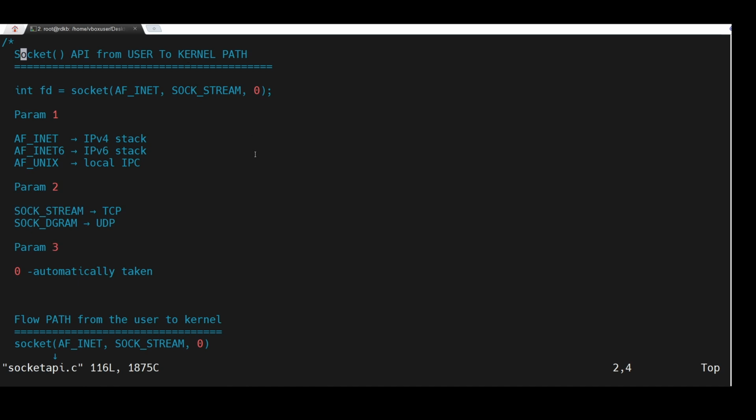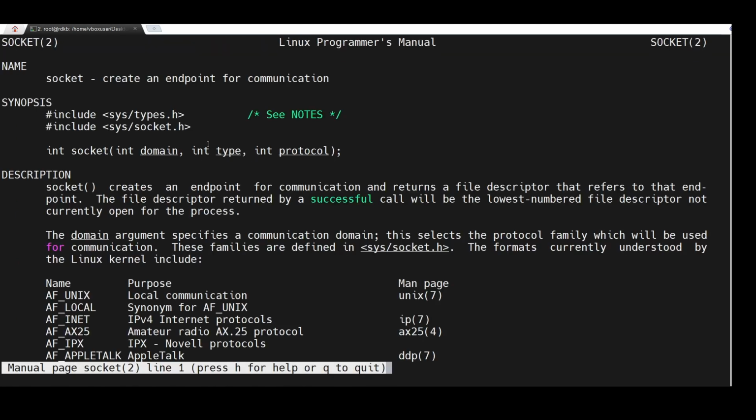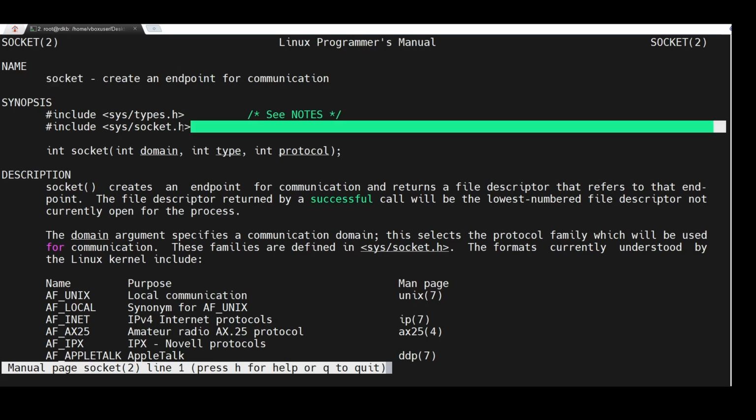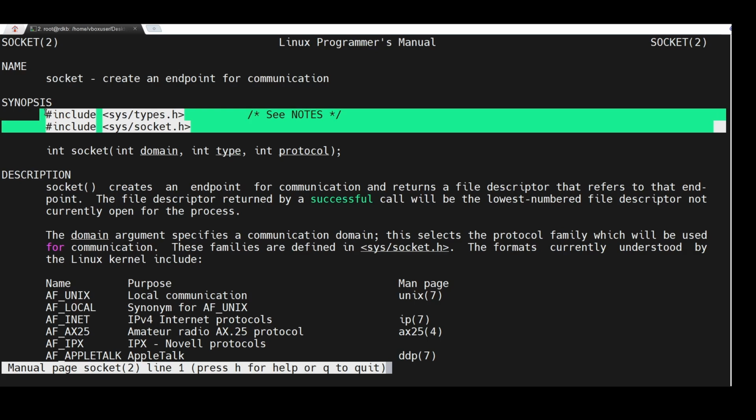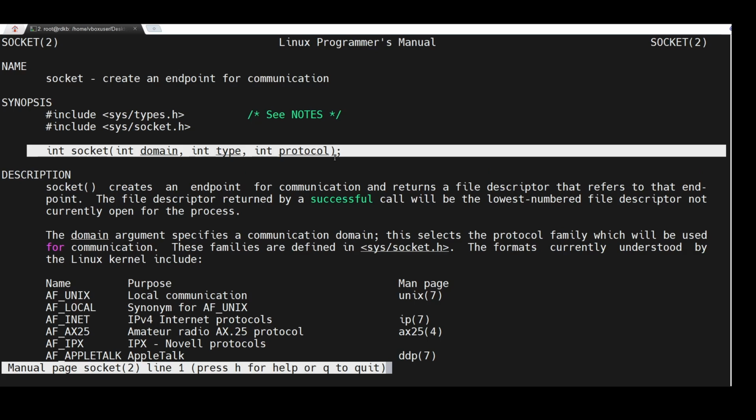Let's quickly go to the man page of the socket API to learn more. If we run man socket and open this man page, we get: socket creates an endpoint for communication. That we already know. These are the two files that are included while using the socket API: sys/socket.h and sys/types.h. And as a socket API, we have domain, type, and protocol. Socket creates an endpoint for communication and returns a file descriptor that refers to that endpoint. The file descriptor returned by a successful call will be the lowest numbered file descriptor not currently open for the process.